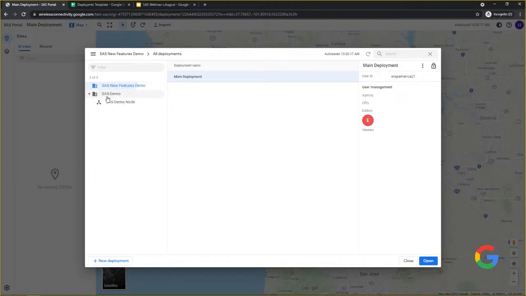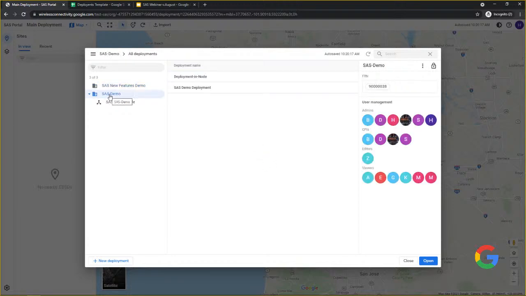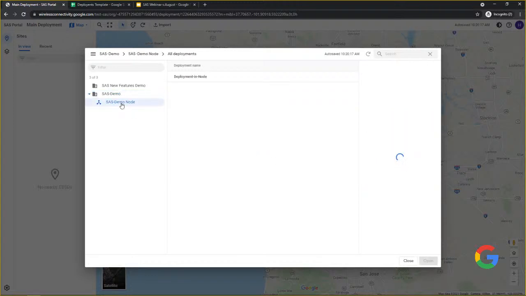Now let me show you one other account which I've activated here. This is the separate SAS demo account. You'll notice that this SAS demo account has a node underneath it. Here's a SAS demo node, and you'll notice when I click and highlight the node, I have a deployment in that node. It's called deployment in node.